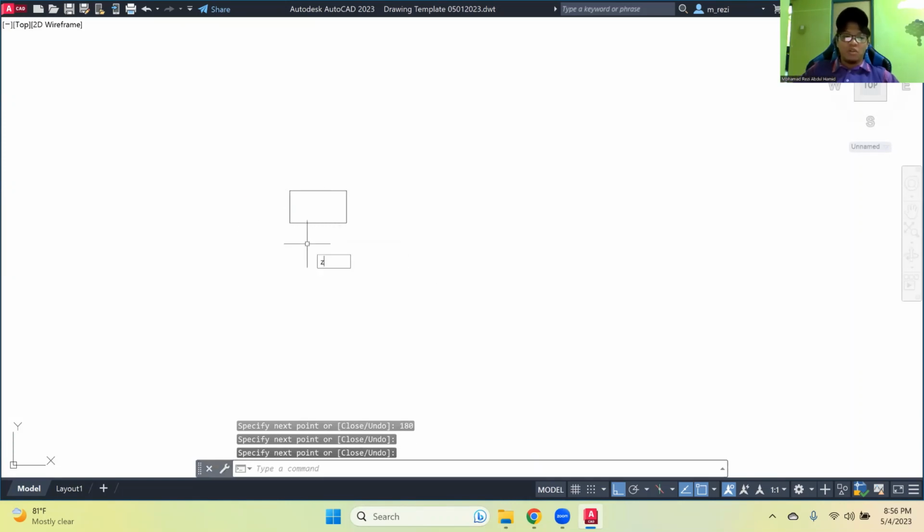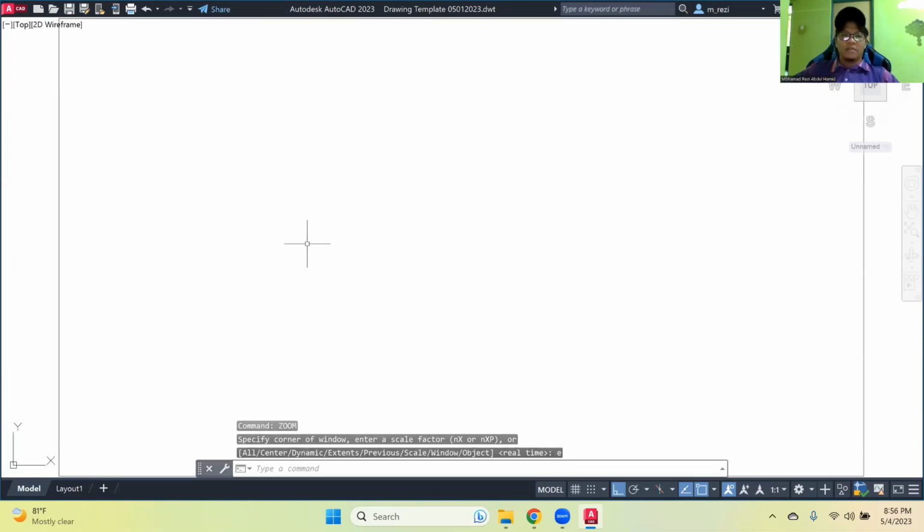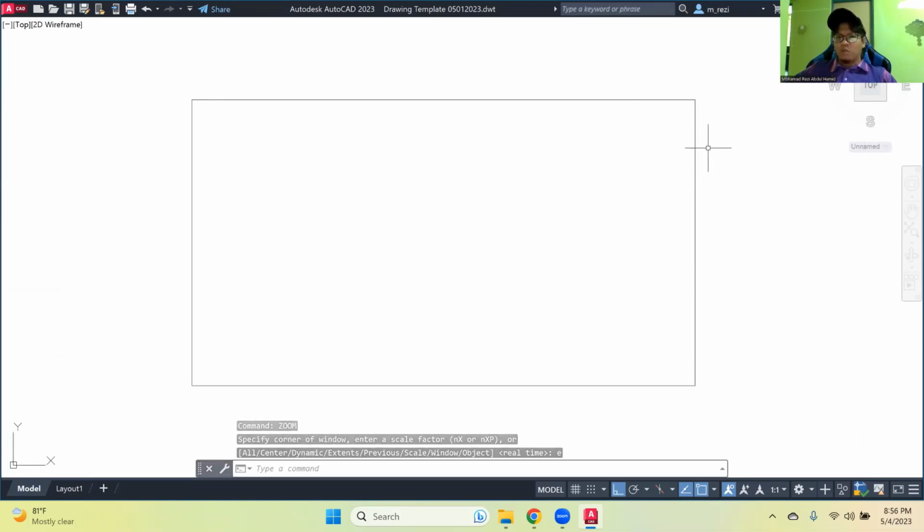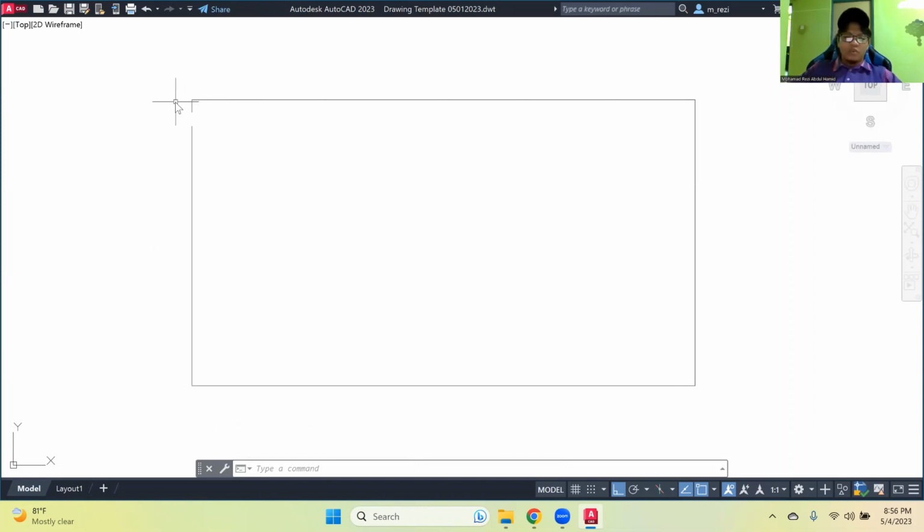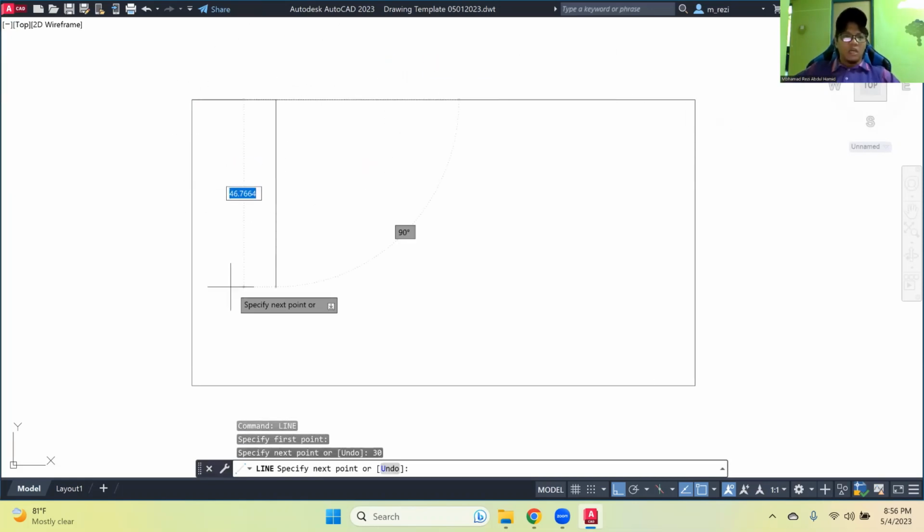Now it's too small, so I'm going to zoom extents, and maybe scroll out a bit to make sure that I can see all of the corners of this rectangle. The next one is I'm going to create a line from here to here, 30, from here to here.